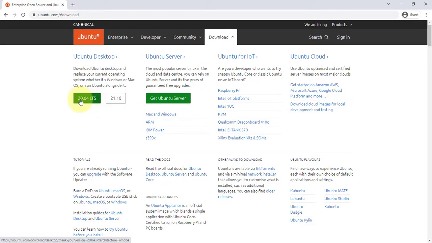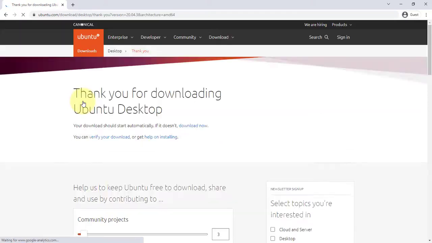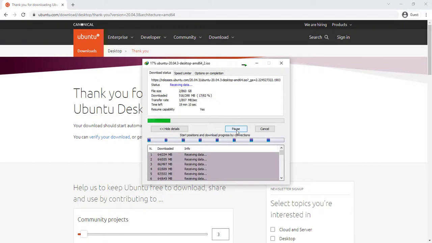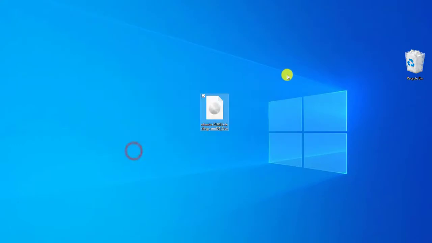And currently we have 20.04. So click on this to download. Now our download is going to start. Okay, this is our Ubuntu image file or ISO file.